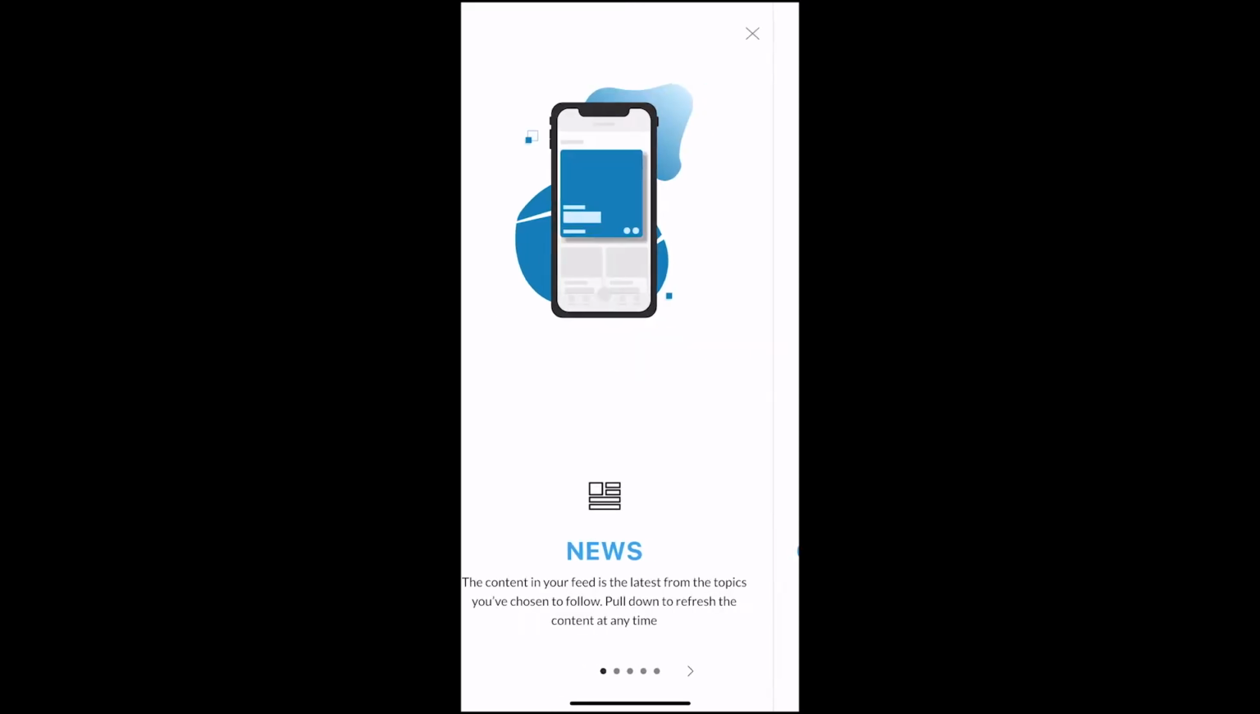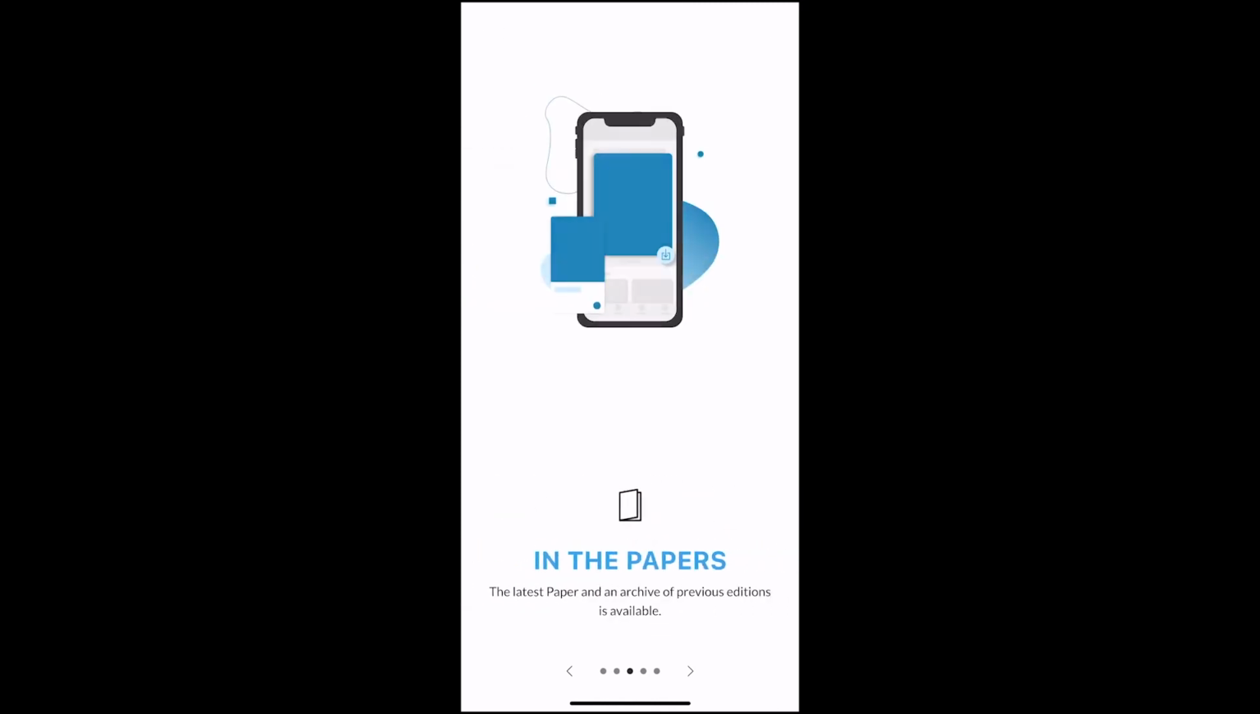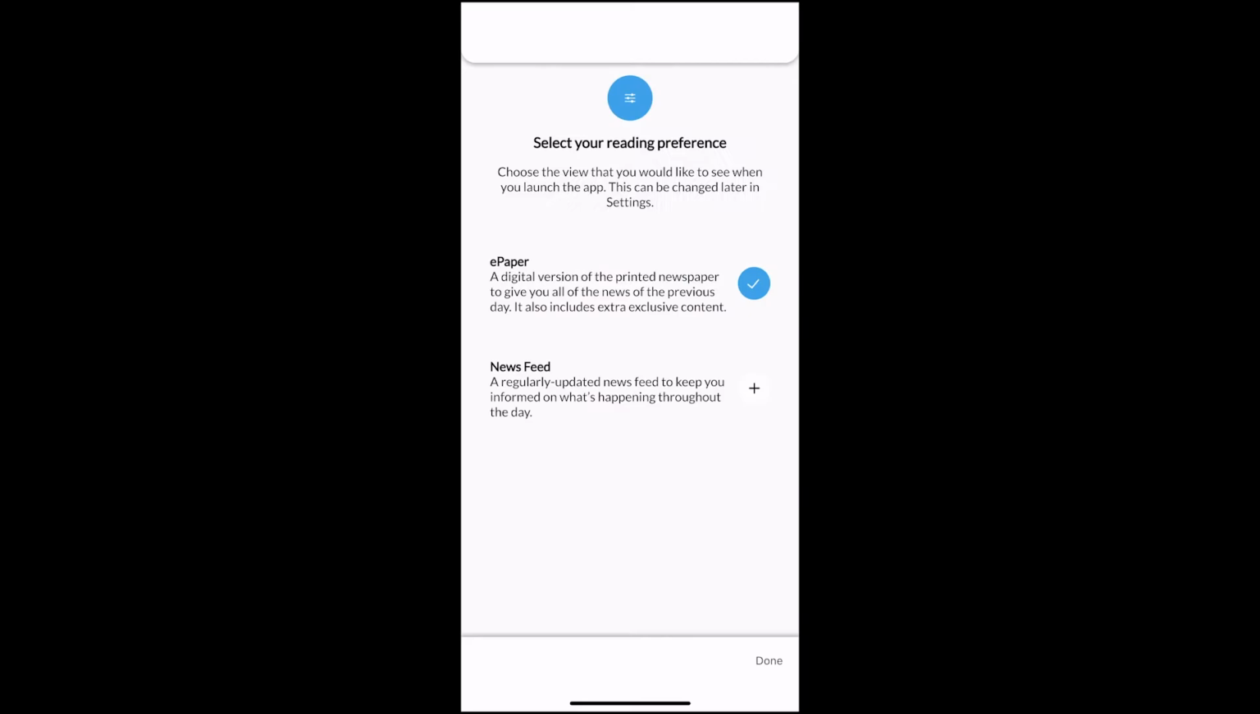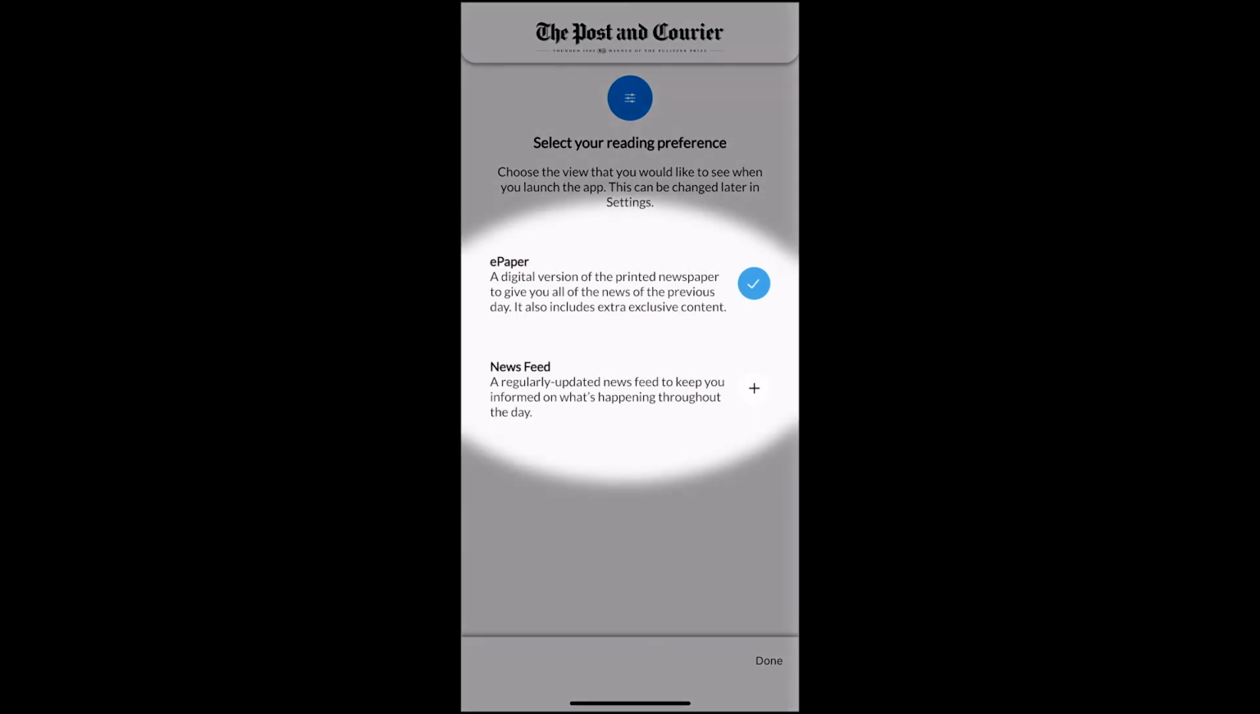Welcome to the Post and Courier mobile app. Once you have downloaded the app, swipe right to view all the features available. Then continue to the app. Choose the view that you would like to see when you launch the app. You can select e-paper and see an exact replica of today's newspaper, previous editions, and bonus content. Or select Newsfeed for the latest breaking and trending news throughout the day.